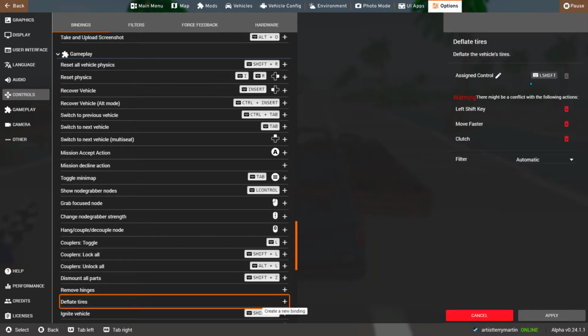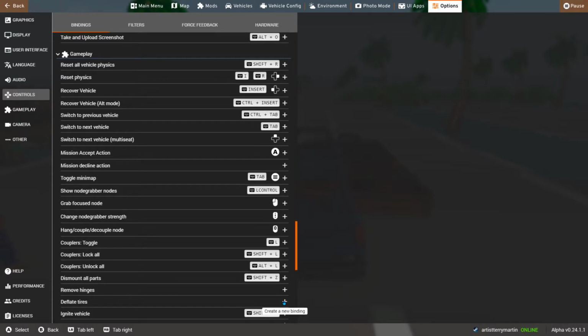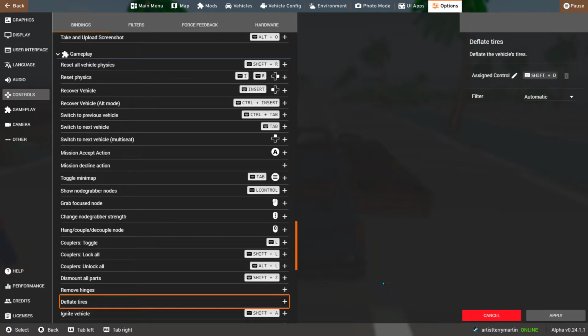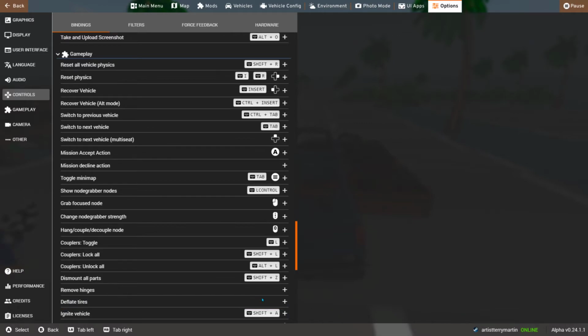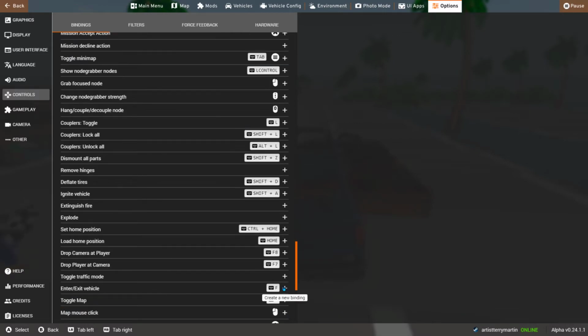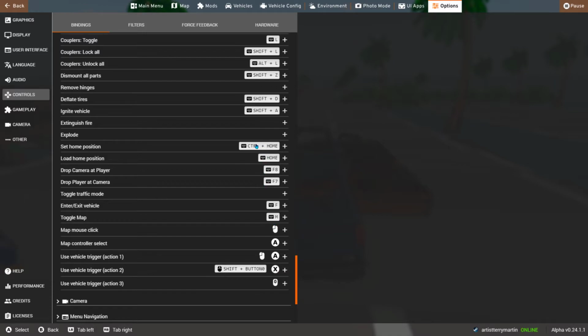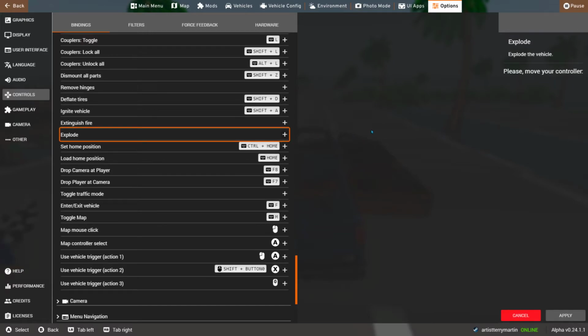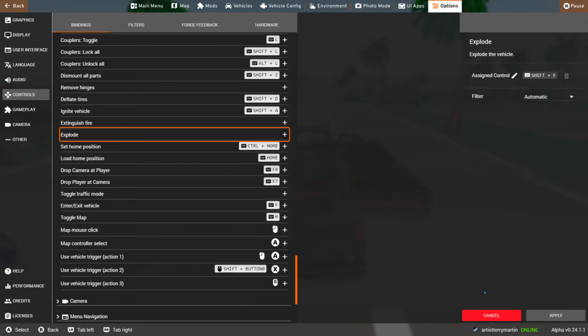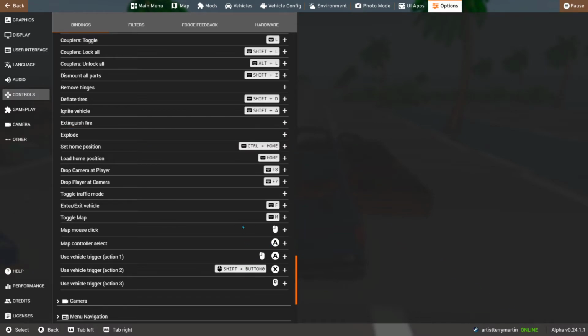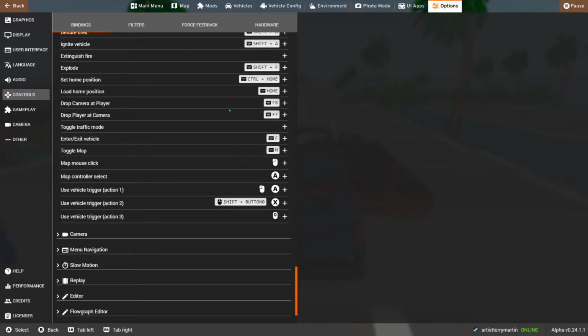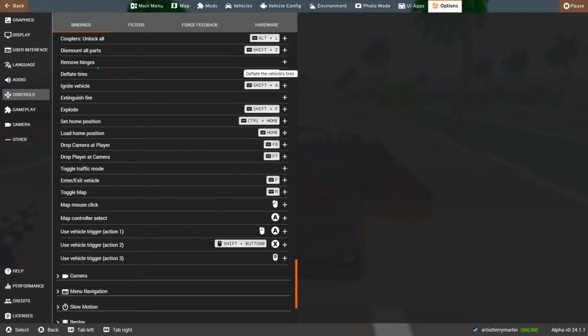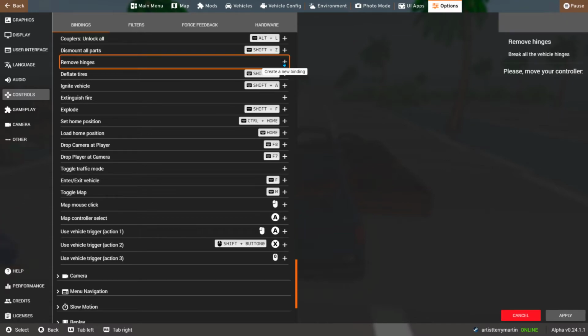Shift D. No. Deflate. Shift D. Remove hinges. That's where it makes the car like. Oh, there's an explode also. Shift F. Let's see, there's one more. Deflate hinges. Remove hinges. Shift G.